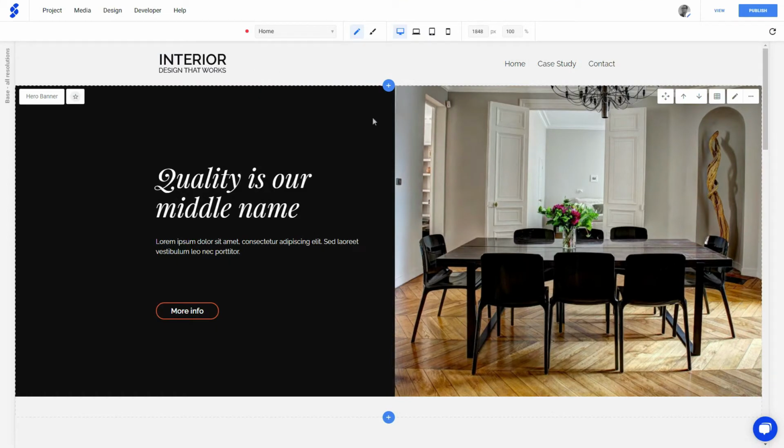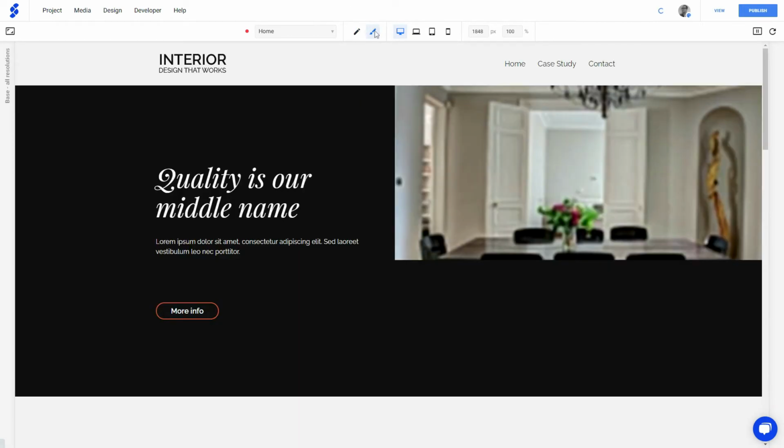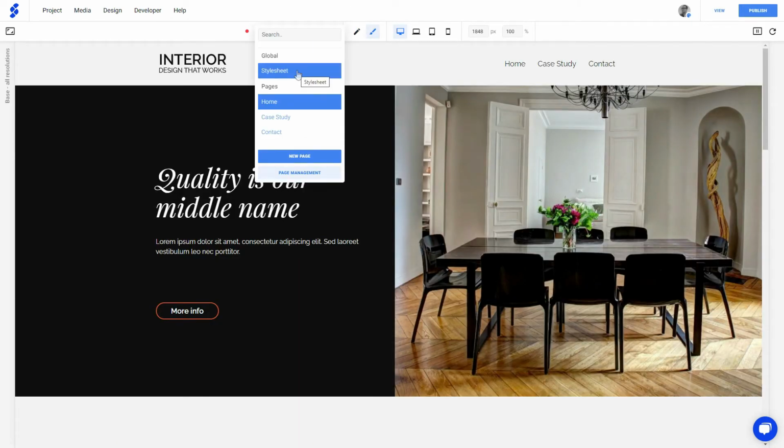Now we're logged into our SiteManager project that we started from the template interior. The first thing we're going to do is go to the global style sheet. You go to the design view and select style sheet from the menu.